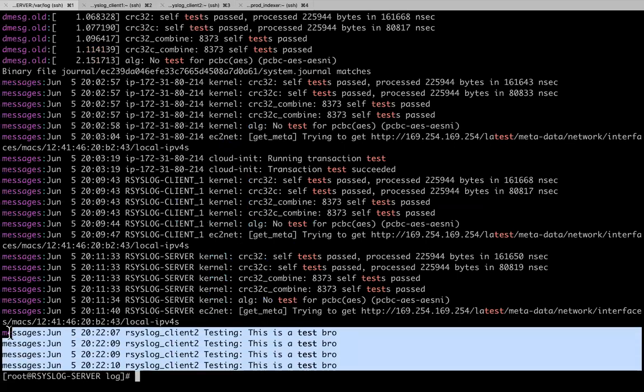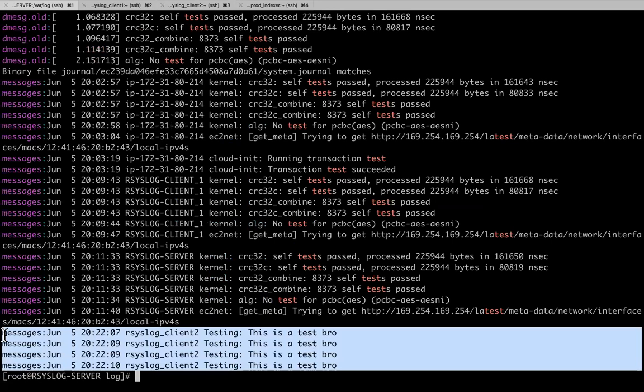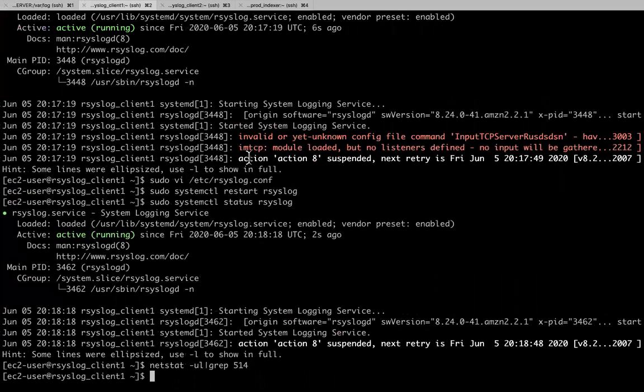Rsyslog client by default, since we didn't set a path for it, the logs are now coming into var log messages. So by default, if you don't set anything, that's where the stuff will be coming into. And same thing if we were to send something here. Now I don't know if I've set, well, it's listening on everything, so it should be able to send here. So let's do that anyway. So logger -2.